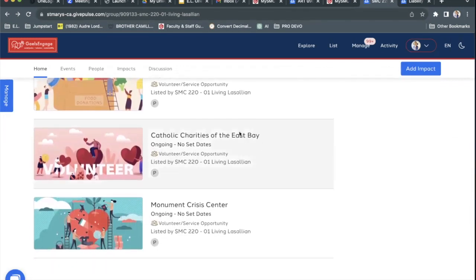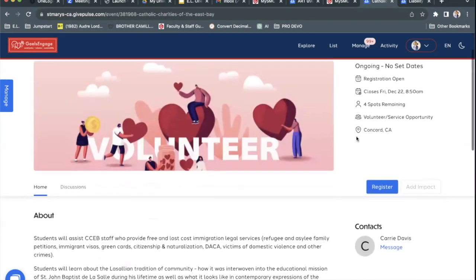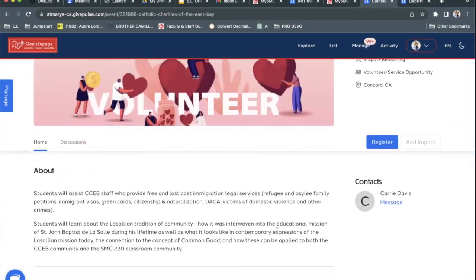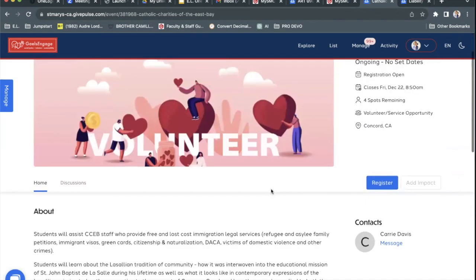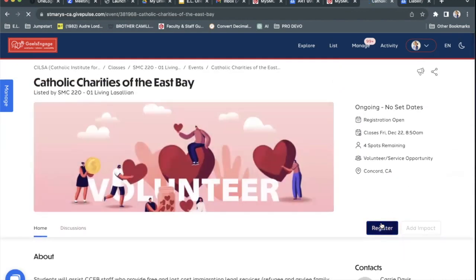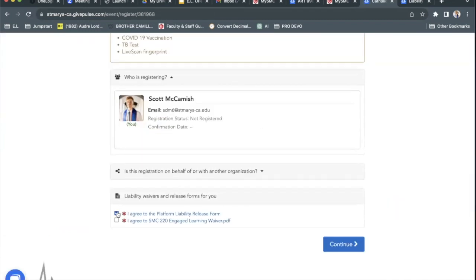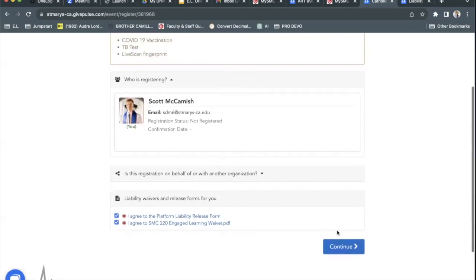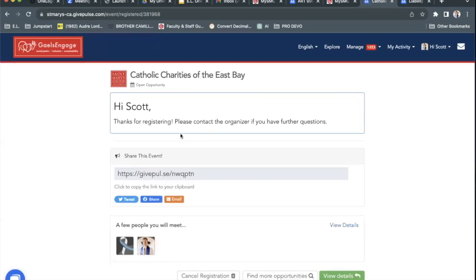Click on the one that you will be doing service with, and it'll have some information about the service itself, the requirements, location, and then an option to register. Click on register. Of course, you thoroughly read these liability waivers, press continue, and then you are registered.